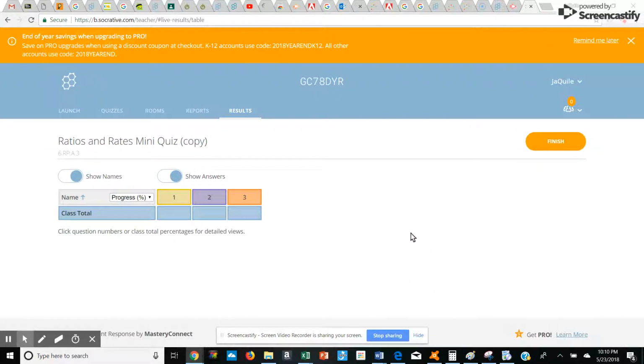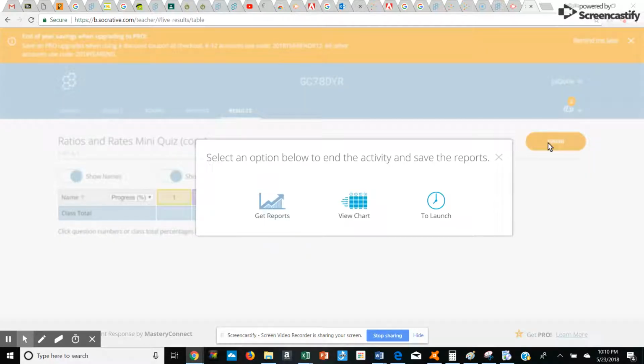And once you launch the quiz, as they enter their answers, responses, whether right or wrong, will populate here for you. And that is Socrative.